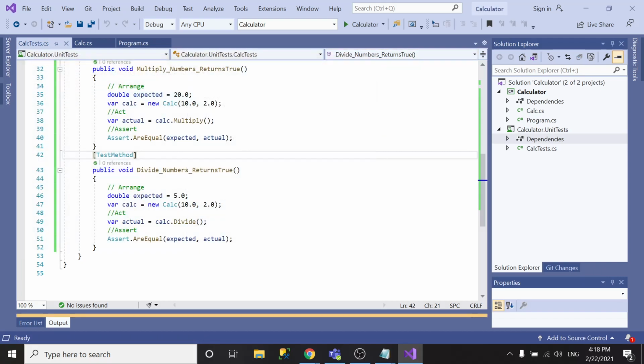So this is cool. This is the way you can think about how to write your test cases.